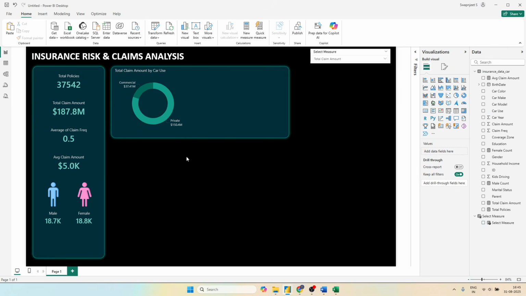Okay, so this is the total claim amount by car use. You can see private car owners, right? Those are cars used for their own purpose or private purpose. You can see more and more claims have been raised for that, right? Out of 187, 150 million has been raised for private cars, right?